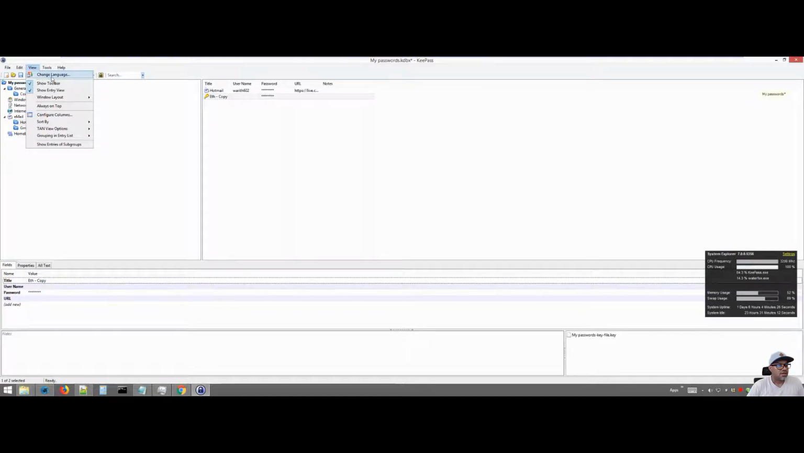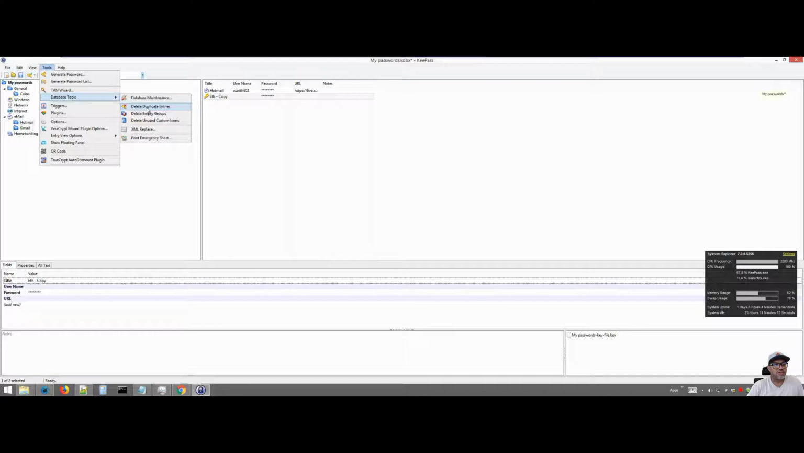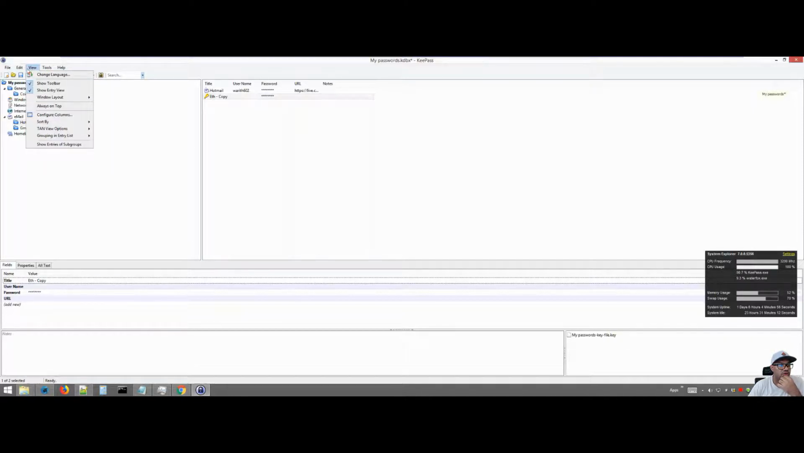What else can be done? Let's see. Sort by, you can sort, time, grouping, entry, Windows layout. There's many things you can do here. Database tools. So delete duplicate entries. So if you have a password that you are using in more than one platform, you can delete those entries if they are similar. Okay, there is also a way to find out weak passwords. I normally use it.